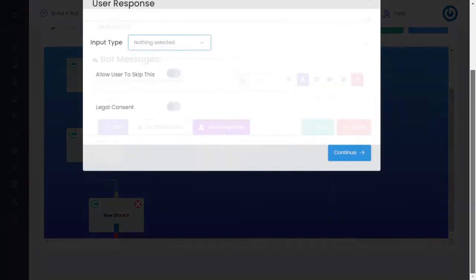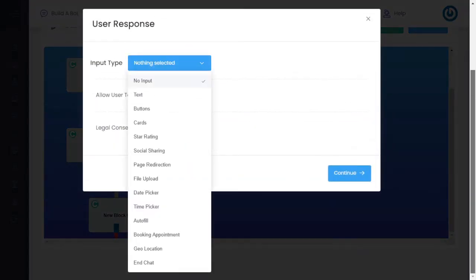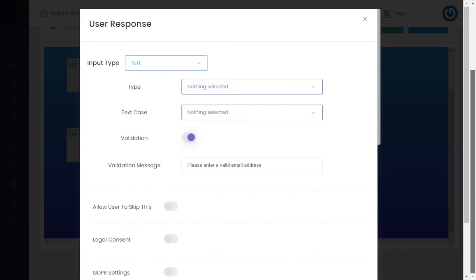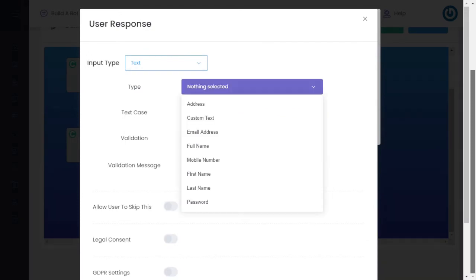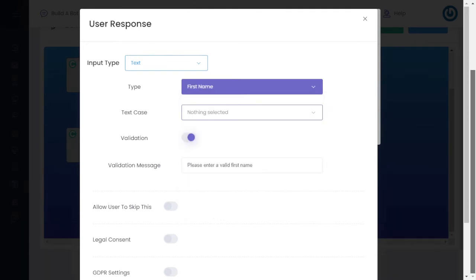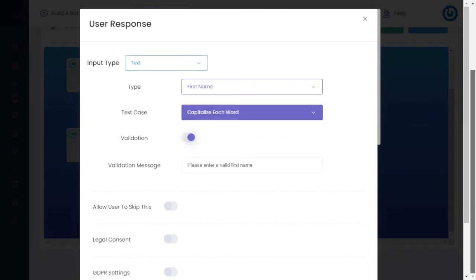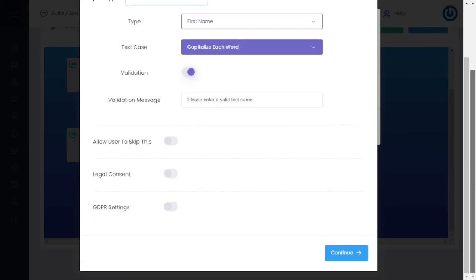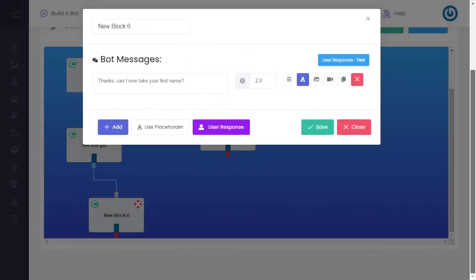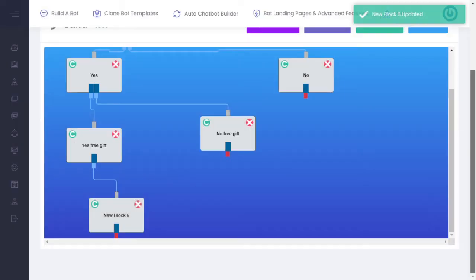So again, we'd add a user response. We'd go for the text field. This time we can either go for the full name or the first name. I'm going to leave it as the first name. I'm going to capitalize each word. I personally think it looks a bit smarter. The validation doesn't really apply, but I'll leave that on there anyway. We'll hit continue, drop that down 1.5 again, and hit save.